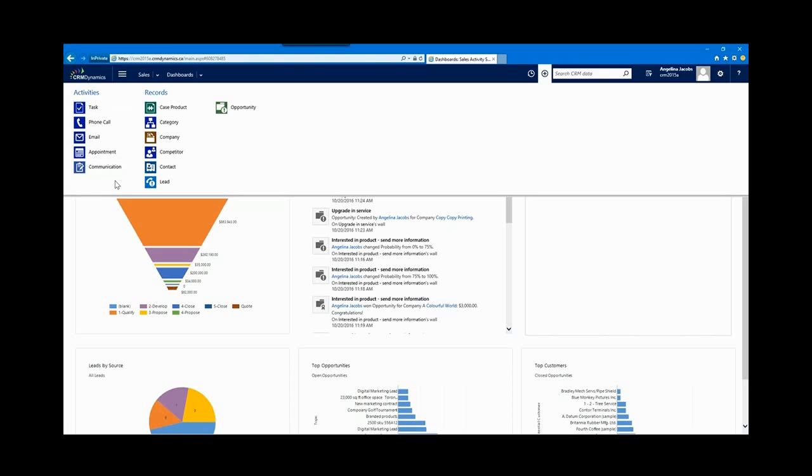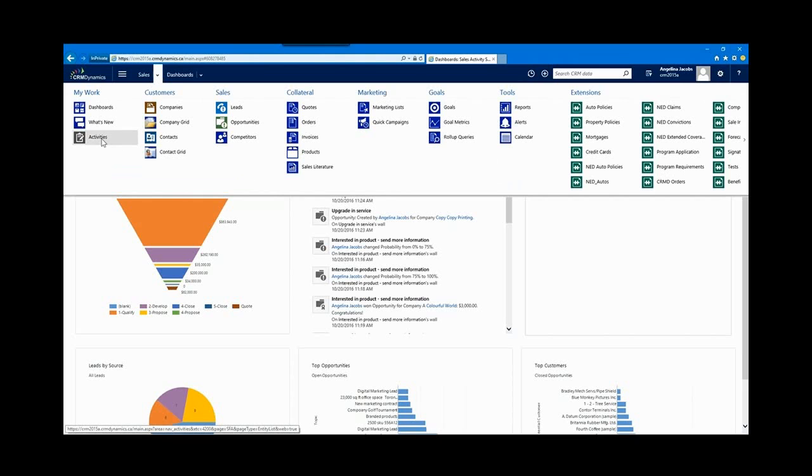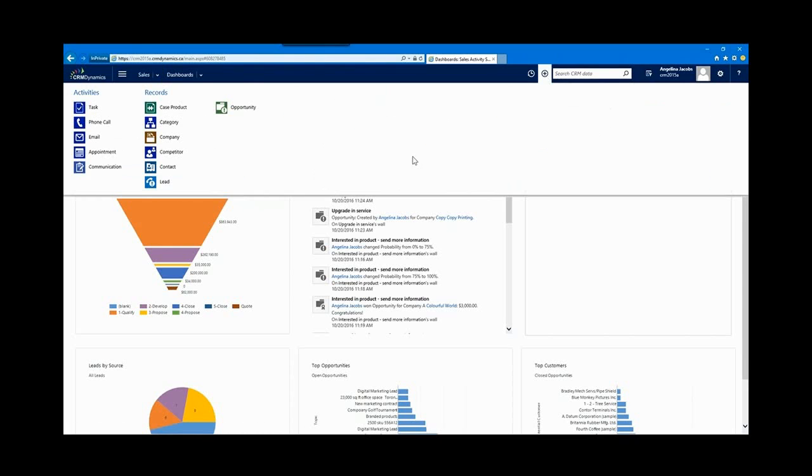So again, it's just another way to limit the amount of clicks that you have to go through in order to get to those areas that you might use on a daily basis. So I can create tasks right from here instead of having to go sales, activities, and create new. Instead, I can just go to this quick create button and create a new one from here.